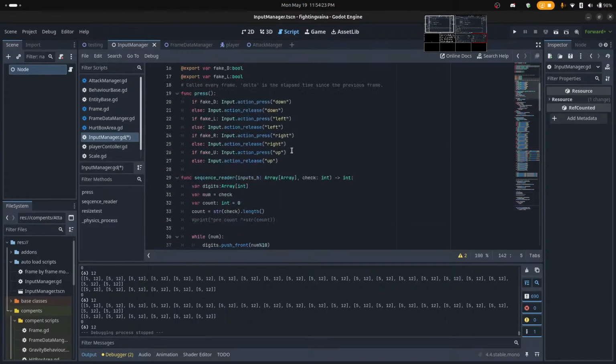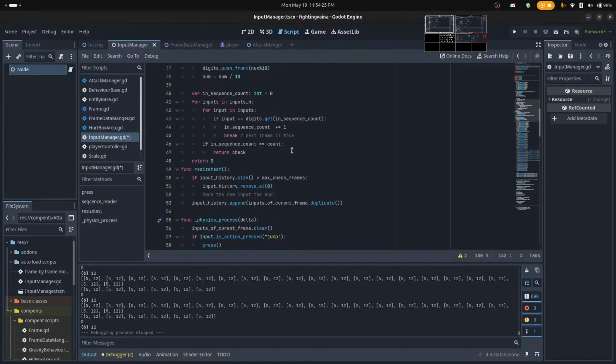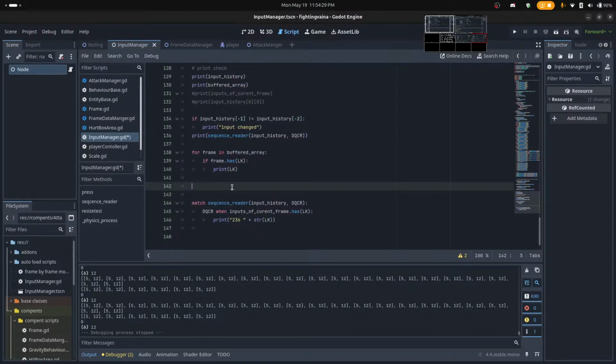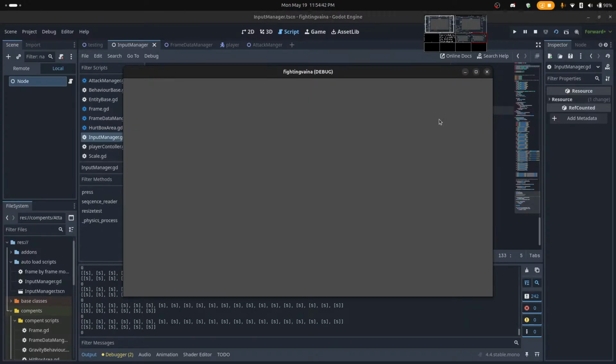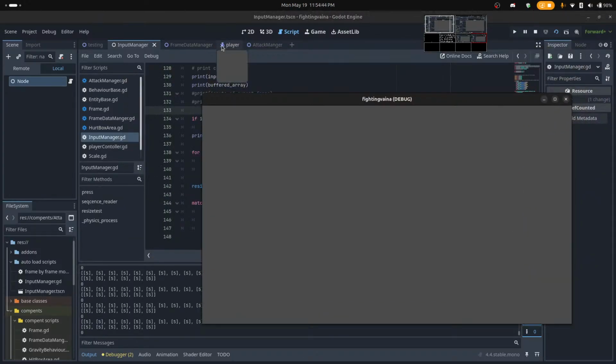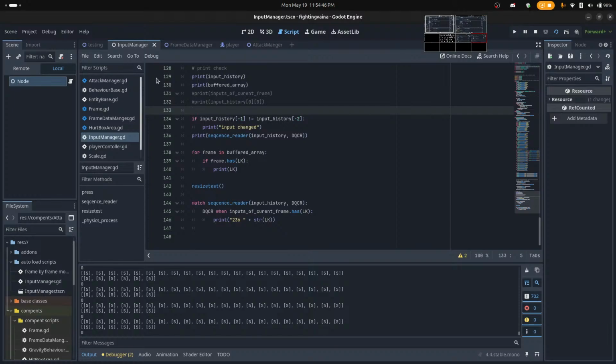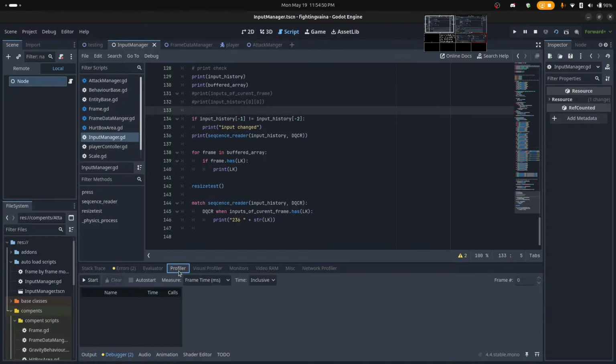I have to find them up here, which is a decision. But yeah. So let me just do resize test here. Go into debug. Okay. Run the scene. Go into the debug tab somewhere. Debugger, profiler.